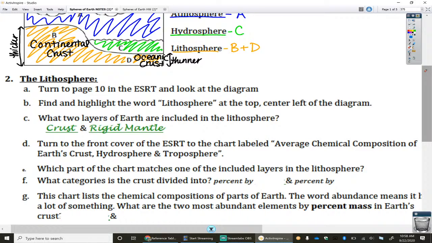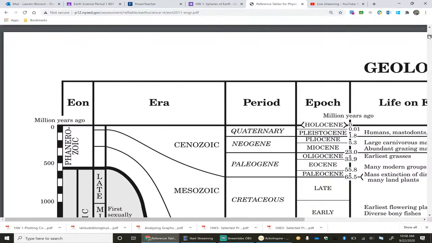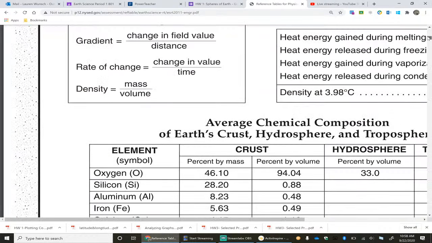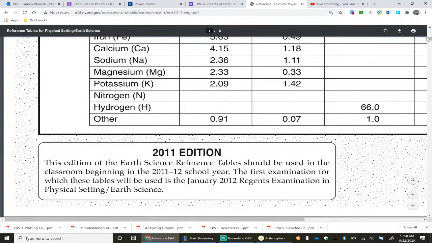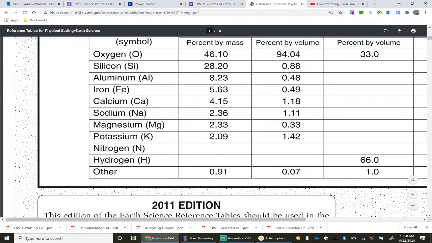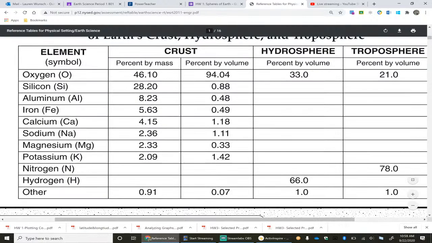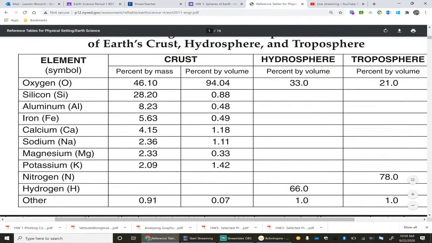This page, at the very bottom of the page, labeled Average Chemical Composition of Earth's Crust, Hydrosphere, and Troposphere. Okay, and I'm going to go back to that page 2. And we're right here at the bottom. I'm going to zoom out just a tiny bit also. There we go. And so yesterday, did we label crust, hydrosphere, and troposphere? Okay, we labeled some things. Okay, good.